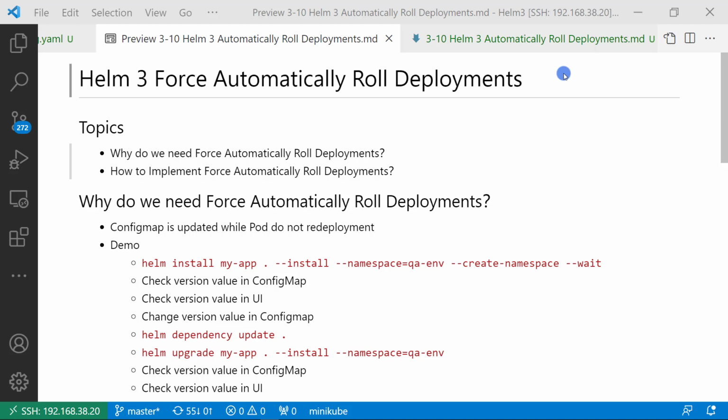In previous videos, we learned Helm 3 dependencies, functions and pipelines, chart testing, and chart release troubleshooting. Today we are going to cover Helm 3 force automatically roll deployments. In this video, I will focus on keeping pod and Configmap resources in the same state in a Helm 3 release. The topics I'm going through in this video are: why do we need force automatically roll deployments, and how to implement force automatically roll deployments.